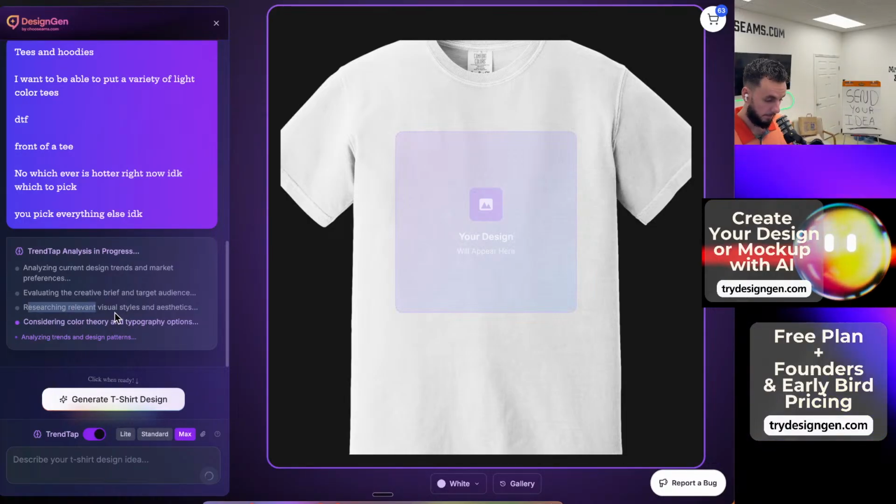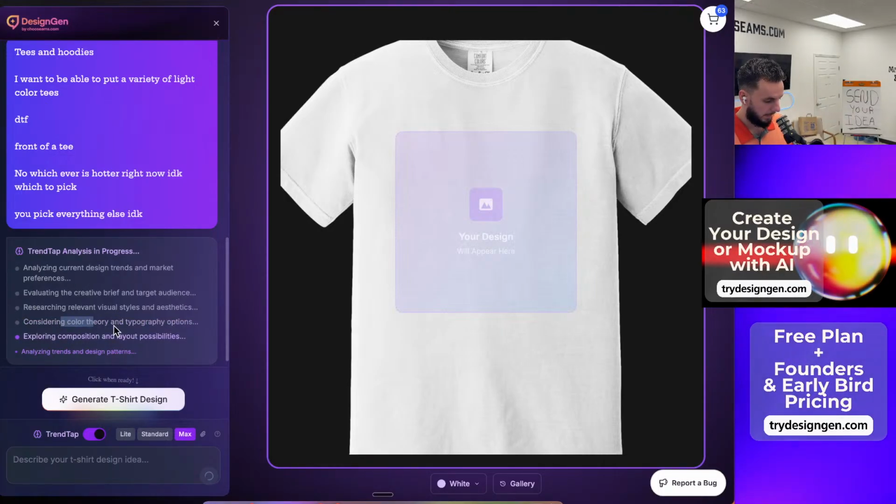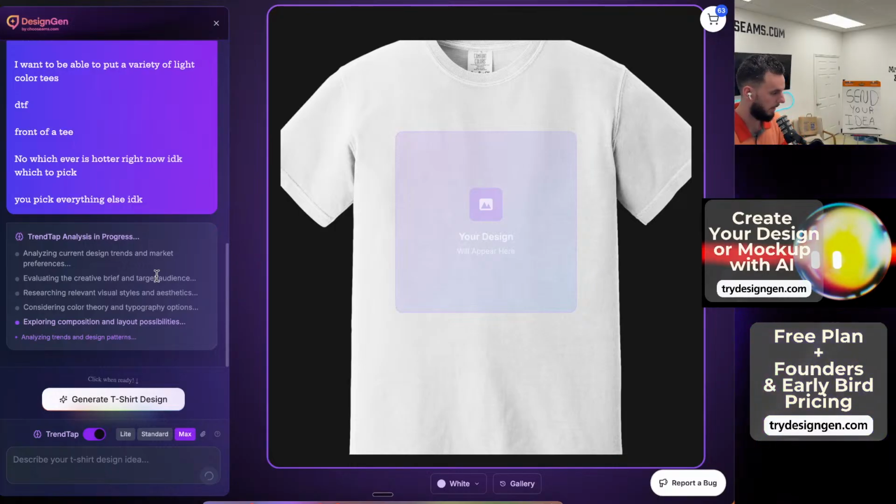Researching relevant visual styles and aesthetics, considering color theory and typography options. I like this. I like where this is going. Let's see what we got.